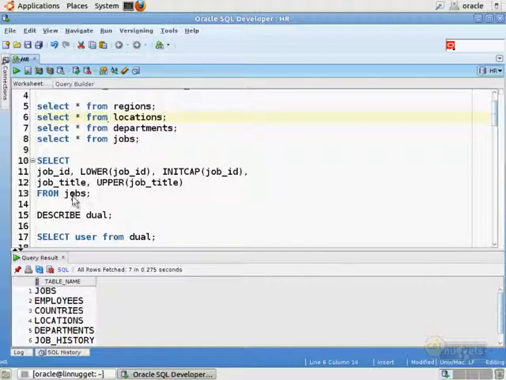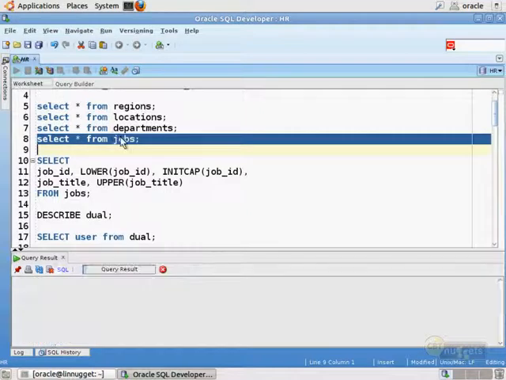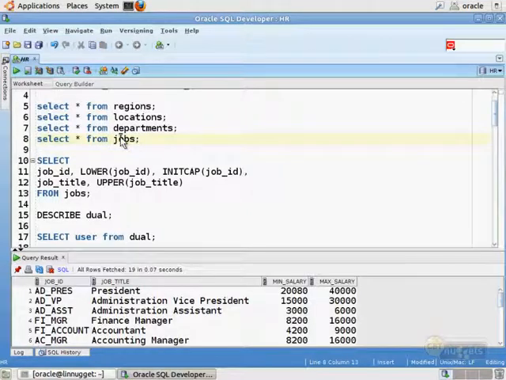Just to let us know what's going on, you notice in row 10, our first example here where we start to use some of the built-in character functions, we're pulling from the jobs table. To do that, let me run a select star from jobs just so we can see what's going on. So you'll notice that job ID is stored in all uppercase, and job title, it looks like, is stored in what's called title case. Now, given that input, let's take a look at the select I've created for us.